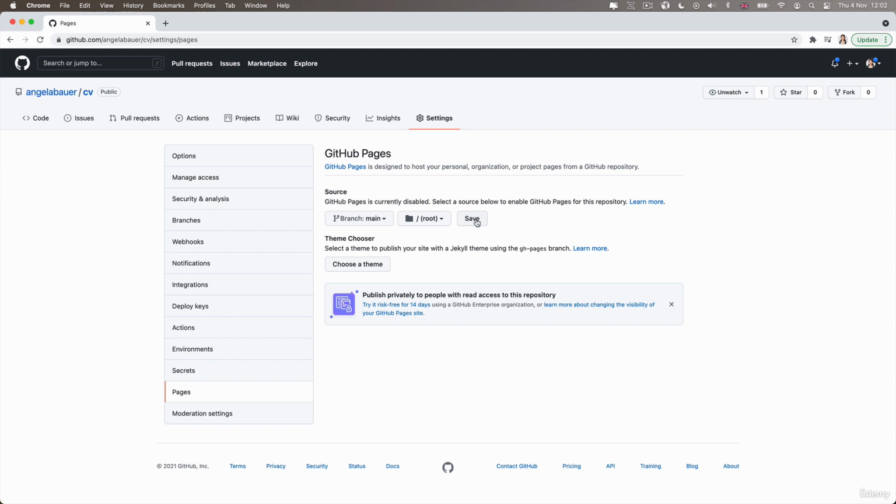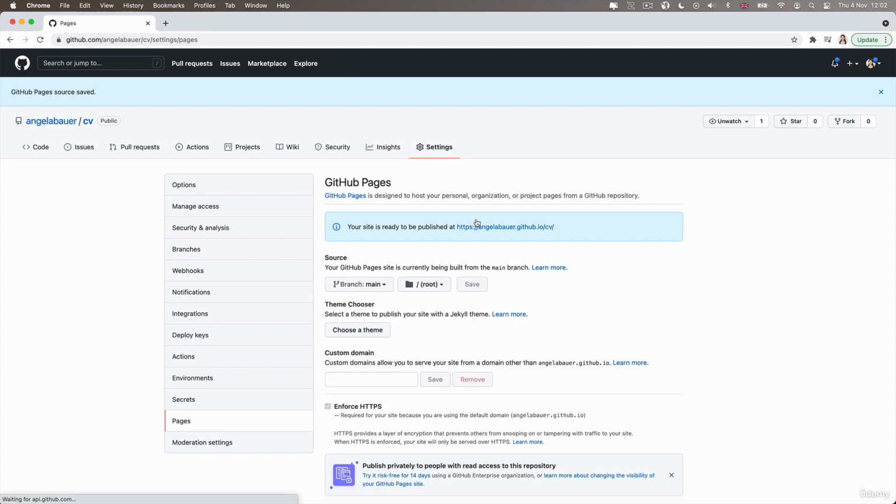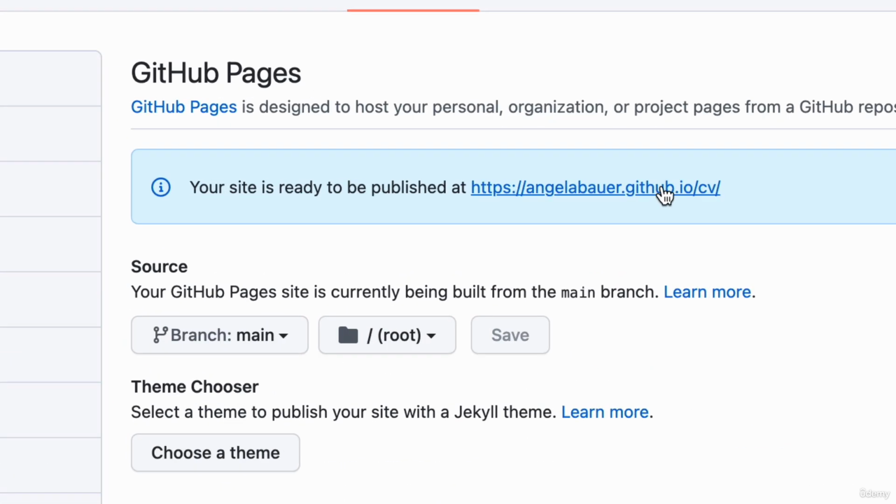And go ahead and click save. So now GitHub is going to do some behind the scenes stuff and it's going to be publishing towards a place which is going to be your username.github.io/your project name. So that will be your CV.